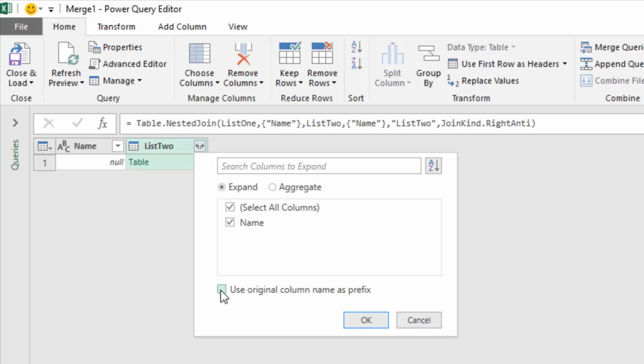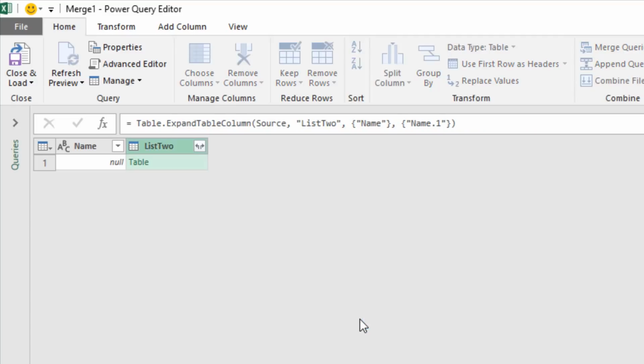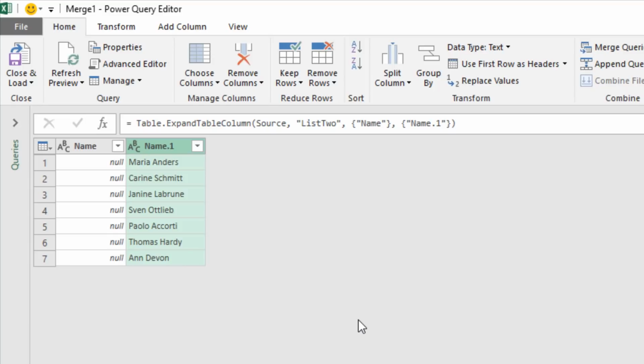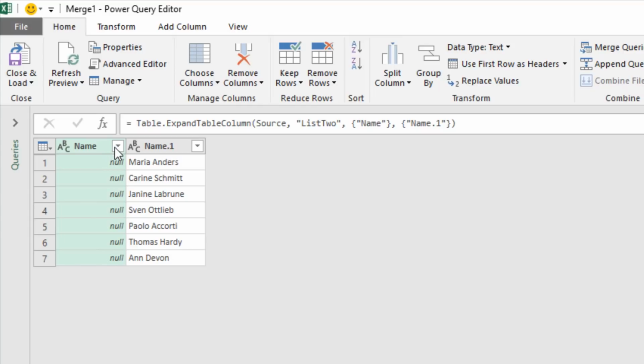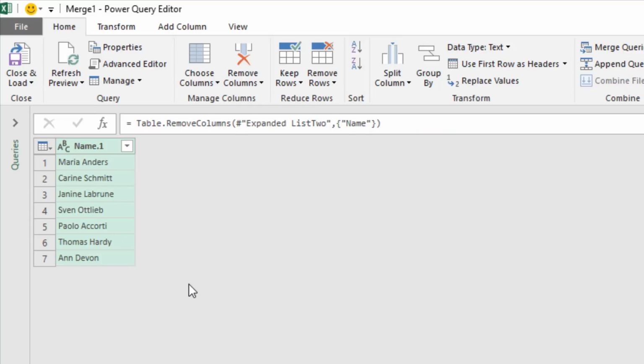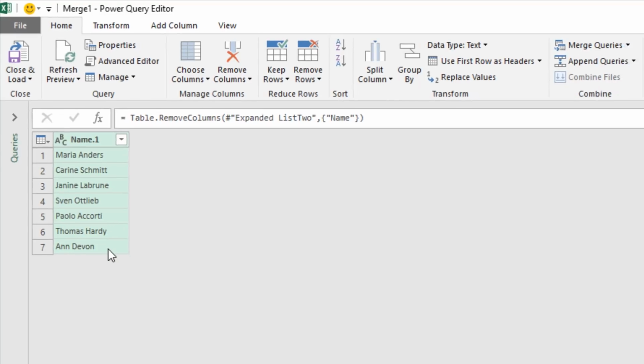We're going to uncheck the use original column name as prefix because that is not helpful at all. And there's only one column to specify here, so of these two checkboxes, the first one's kind of redundant. So if I click OK, that will bring those names in, and then the opposite of what I've done in the previous two examples, which is now to remove the first column, because these null values are offering us nothing. So let me right click and remove that, and now I have the names that I need.